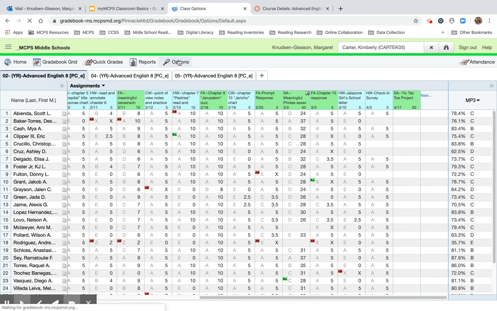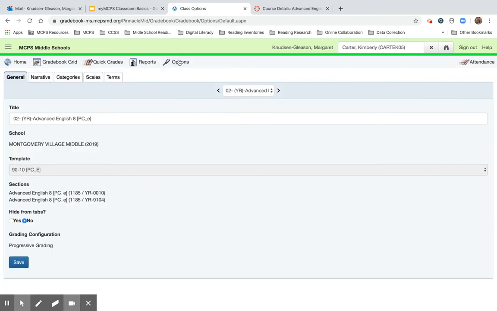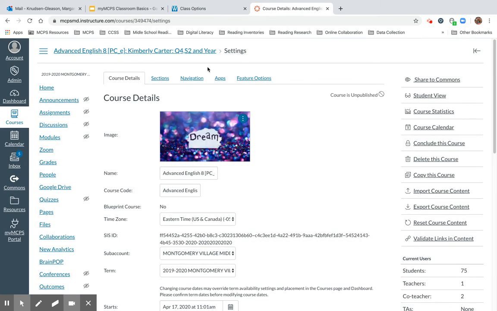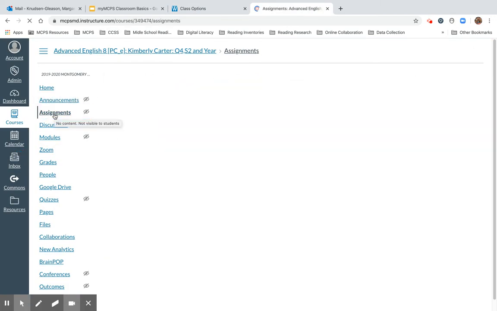You go up to Options. This is how MCPS set up your grading categories. We're going to click on Categories, and I'm going to look and see what's weighted. I see homework for practice prep is 10 and formatives is 90. So English 8 is a 90-10 course. I need to know that because I'm going to set that up in my assignments section.